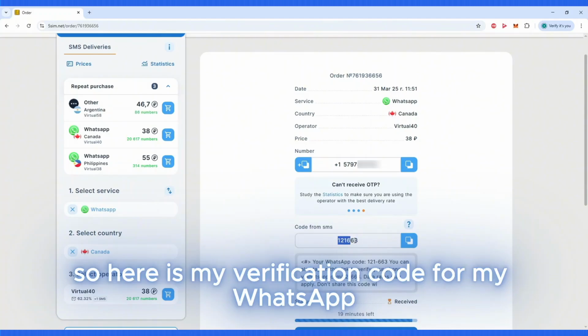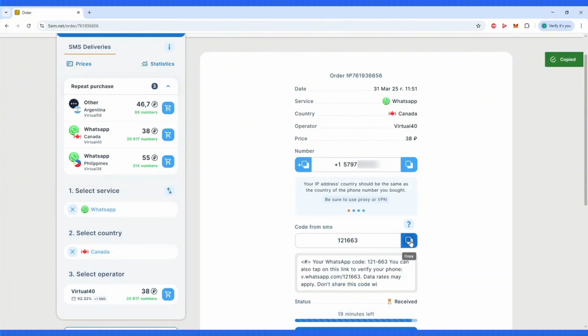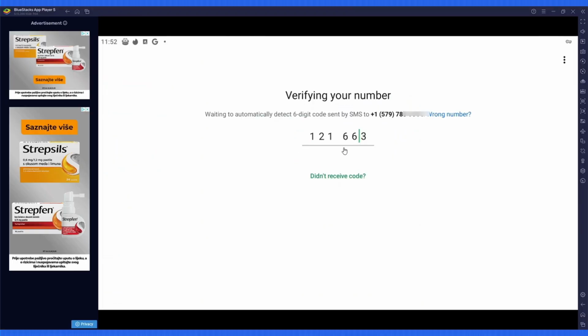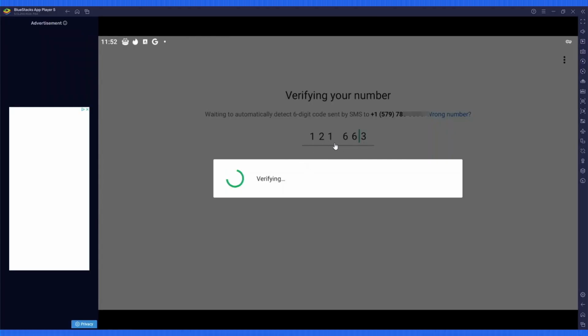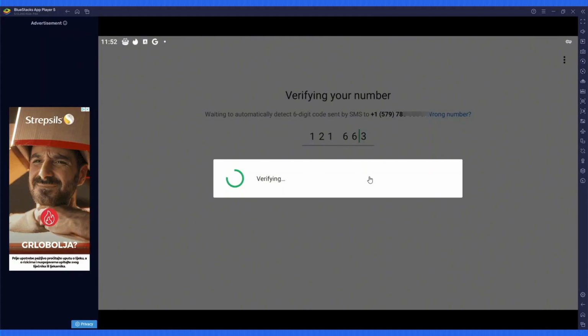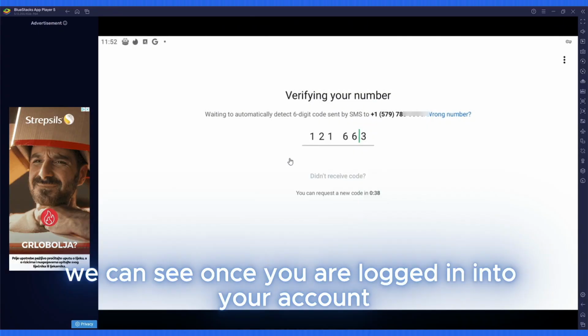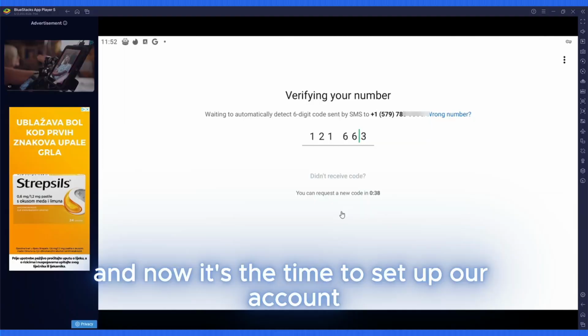So here is my verification code for my WhatsApp. Let's use it now. We can see that it works, and now it's time to set up our account.